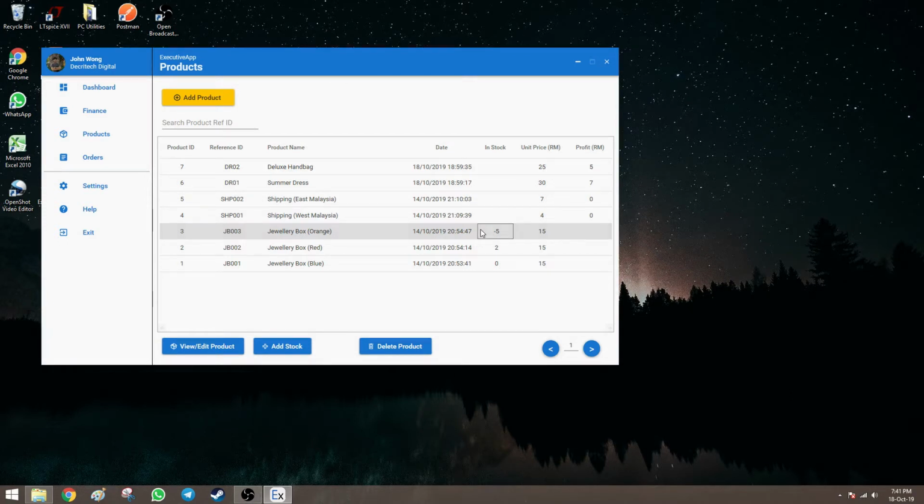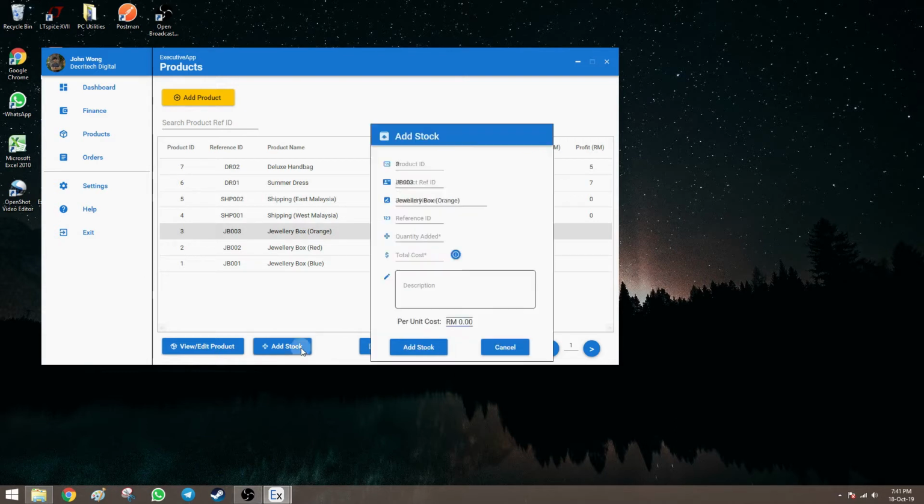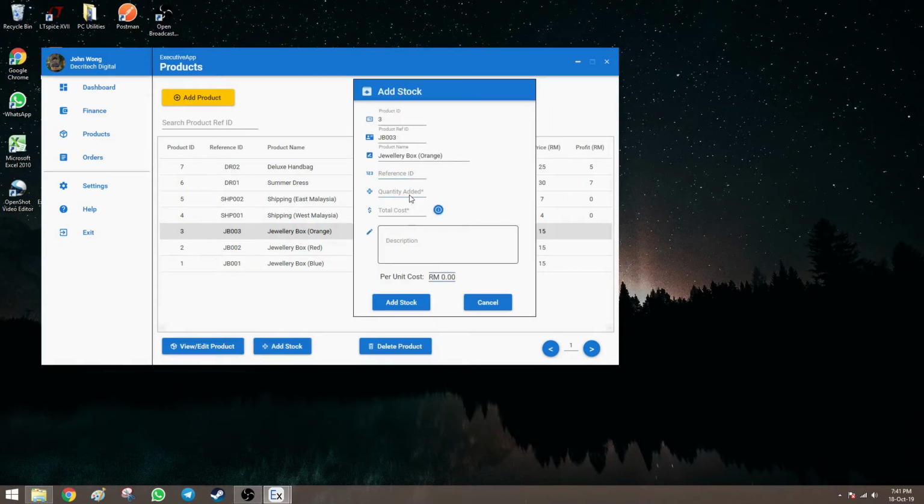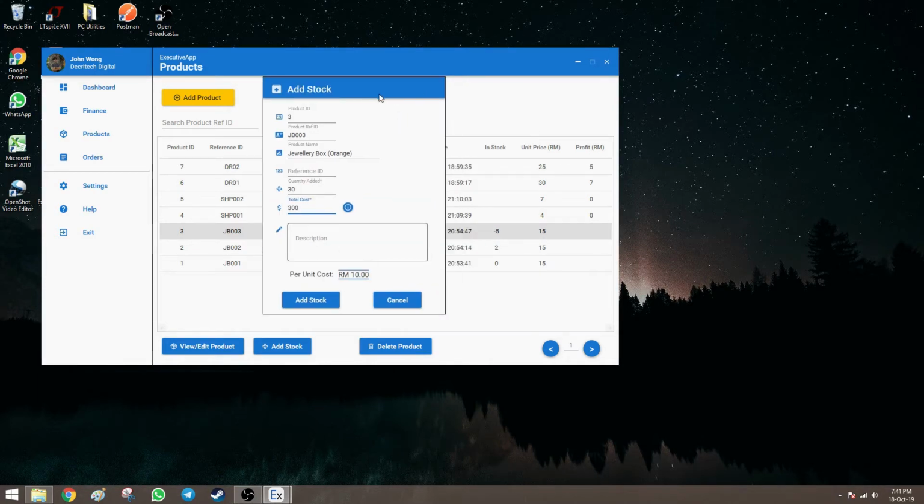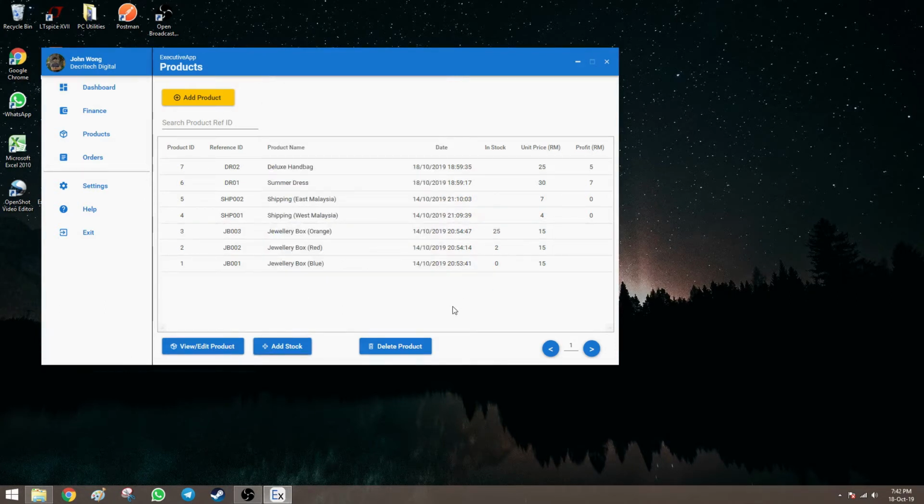Let's try and add some stock to this product. So I'll click on the add stock button after I select the product, and I have the add stock form. So I can say quantity added, I bought 30 pieces for a total cost of 300 from my supplier. So you can see at the bottom, per unit cost is 10 ringgit and I am selling them for 15 ringgit. I can add the stock in, and there you go, the stock is updated. And when you create an order and you add the products in, for the products that the stock is being tracked, it will be subtracted. So that way you can monitor the amount of stock that you have for all your products.